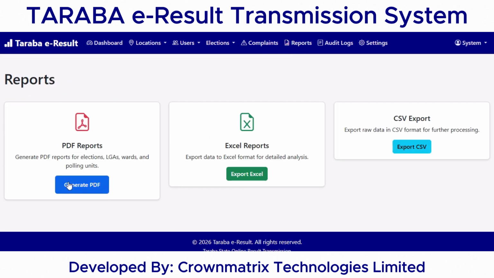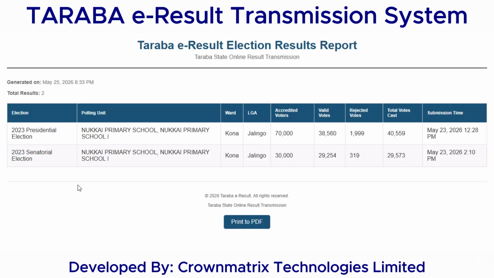Now when you go to reports, you can export the result. You can export the statistics of this particular election. Then you submit it. You can export it in form of PDF. You can export it in form of Excel file. You can export it in form of CSV. If I click on PDF, you should be able to see the result that was transmitted. So you can see Taraba e-result election results report. Okay. And here you can see what's happening. Here we have polling units, the title of the election, the polling unit, and so on and so forth, the total number of votes cast, and so on. So you can print as PDF if you want it.